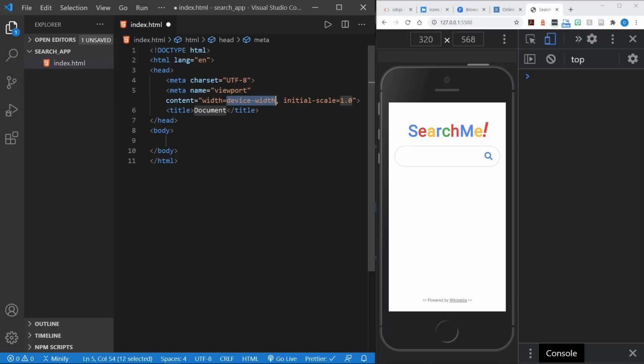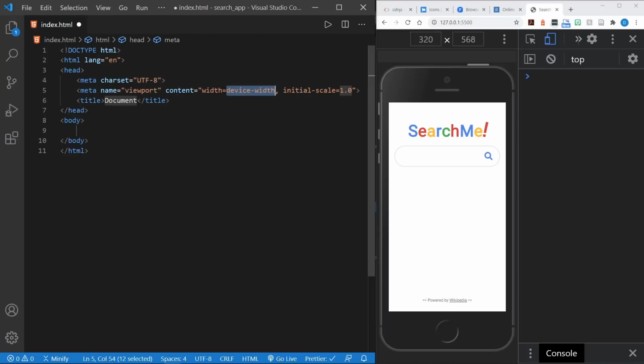Now I'm going to go ahead and press Control B to hide the file tree so we get just a little more room. And you can see I've got document, just a generic title. I'm going to type Search Me because that will be the name of our search app. I can save that. Now today we're going to use Live Server.